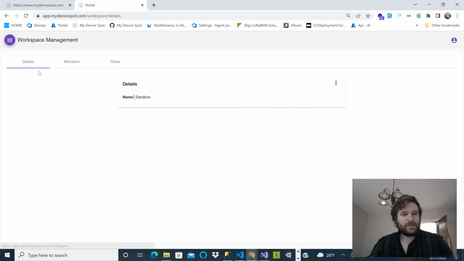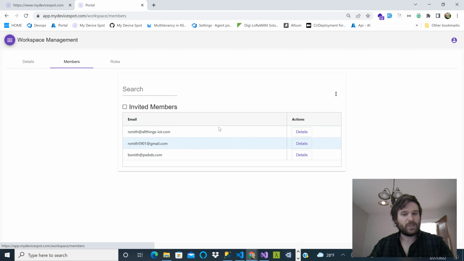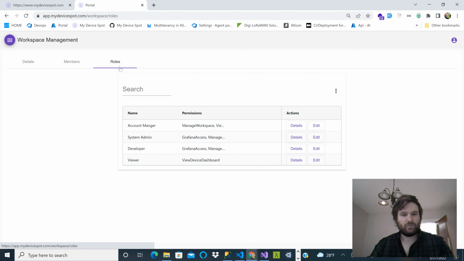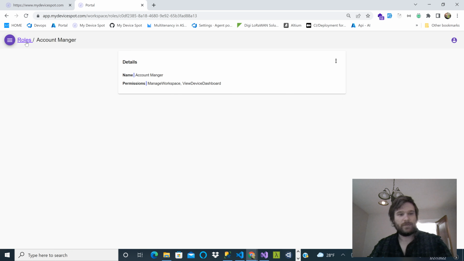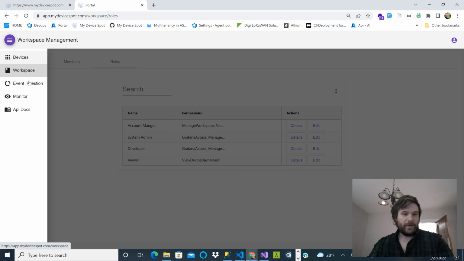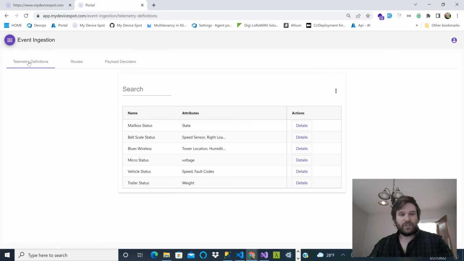Then we go down to Workspace. Workspace is how we handle multi-tenancy, and we can add members to the workspace, and those members can have roles. And if we look at a role, roles have permissions, and we're going to take a deeper look into this once we do the high level. So there's Workspace. Then we're going to go to Events Ingestion.